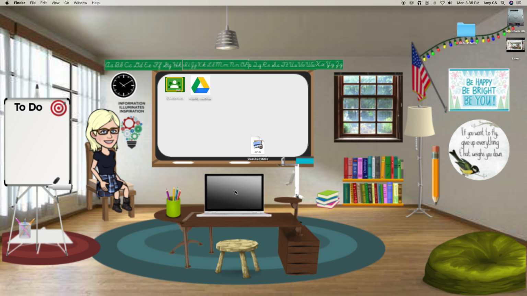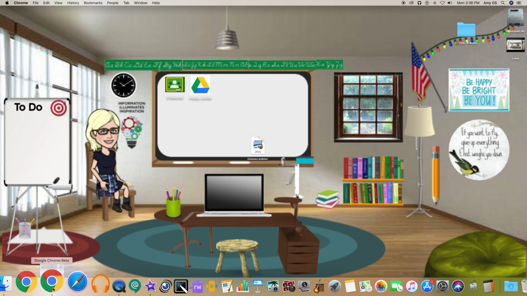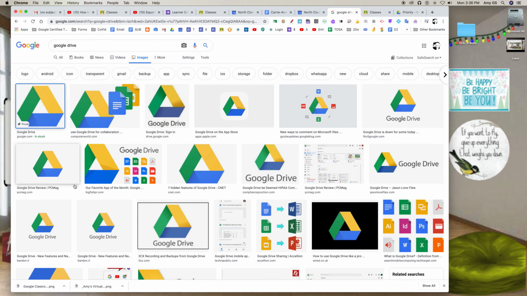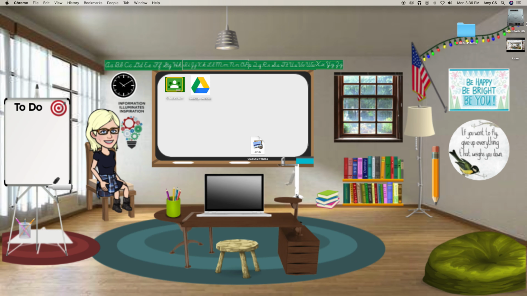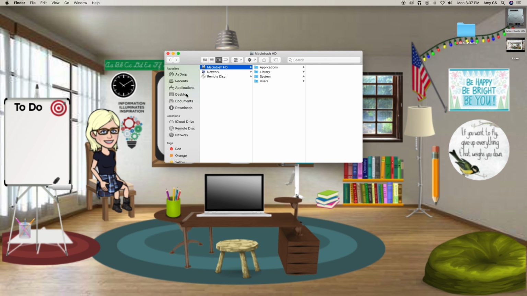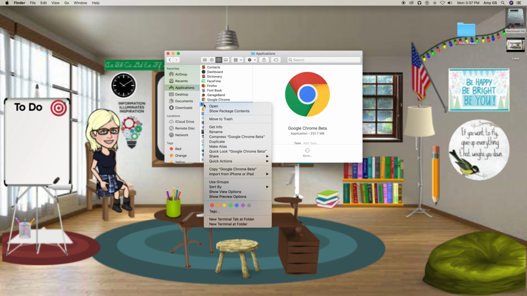And in here, I could put Google Chrome. So again, I would just go right back down here. And actually, this is an application, so let's talk about that because that's a little different. On your hard drive, if you go to your applications and you want to be able to get to them, I'm going to go to Google Chrome. I'm going to go to the beta. And what I'm going to do is make an alias.